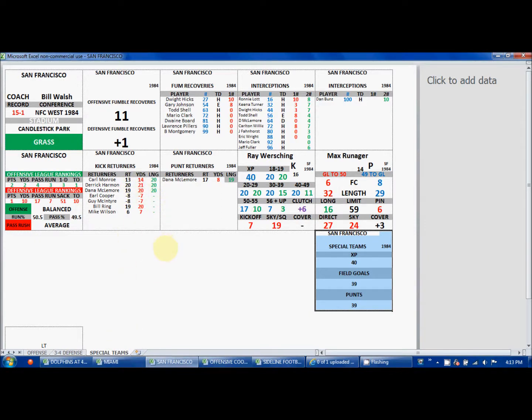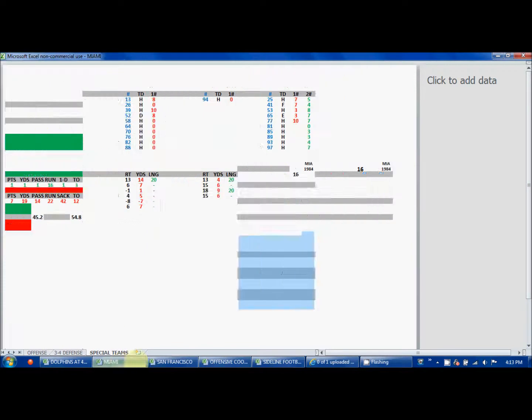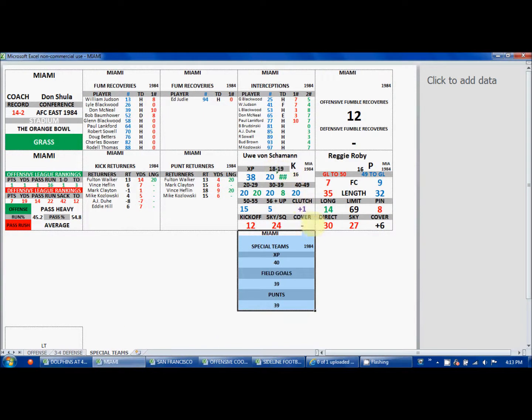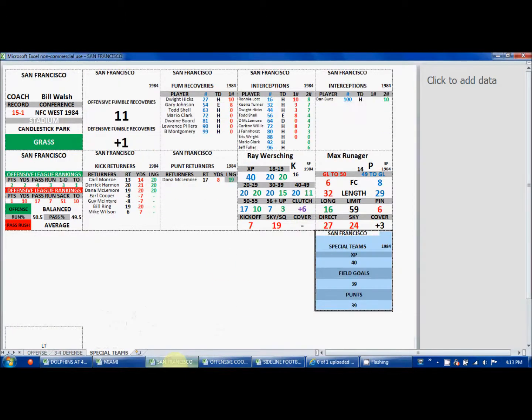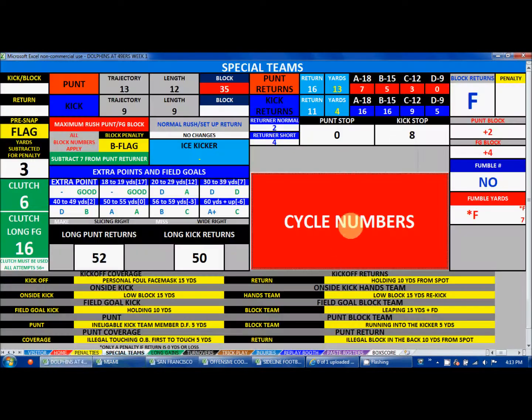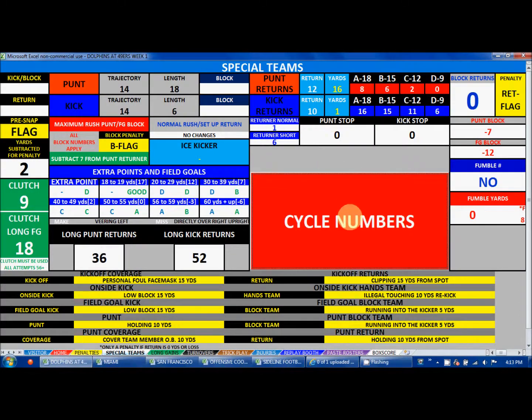what the range is for a win or a loss on the kick return. Well, Miami's coverage team is rated as a dash, which means nothing. There's no plus or minus to that baseline number for range for Derek Harmon. So he's got a rating of 20 and a yards rating of 21. So we cycle those numbers, and we're going to look right over here.